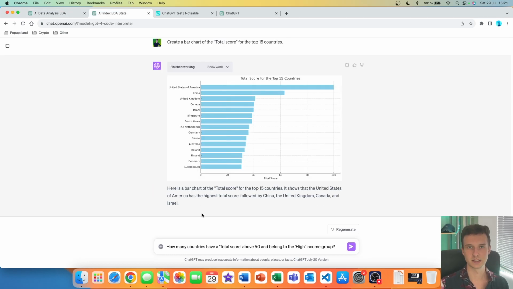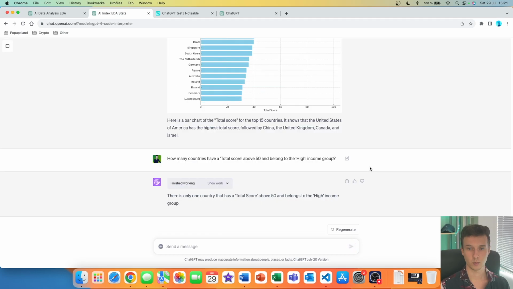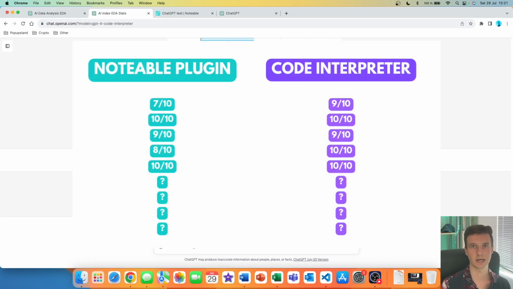I'm going to paste the same one to the Code Interpreter and send this over. And we got a straightforward answer once again. There is only one country that has a total score above 50 and belongs to the high income group. So in this case, both of them answered my prompt very easily. I didn't get the exact name of the country, but that was not included in my prompt. So I have to give 10 out of 10 to the Noteable plugin and 10 out of 10 to the Code Interpreter.